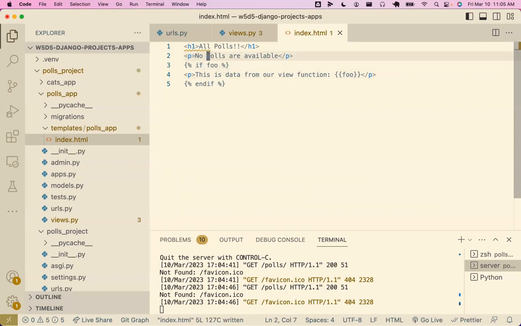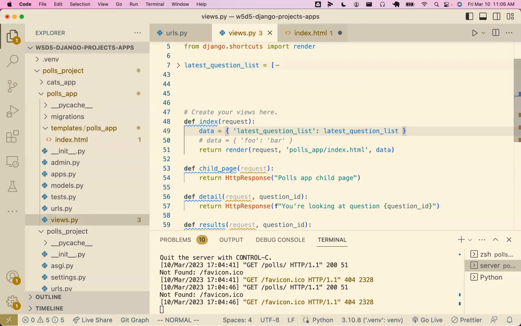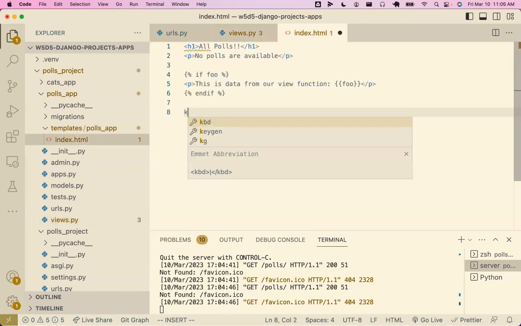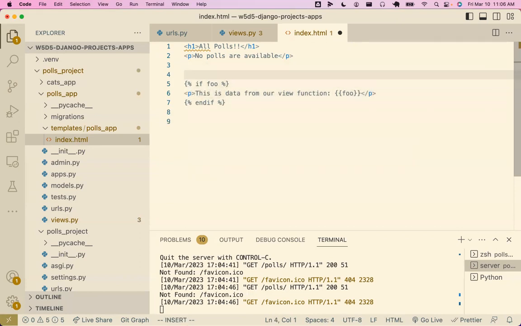So I think I'll just leave that there as an example. It's tricky, like, how do we add comments? I don't actually remember. The syntax just starts to get really funny. Actually, I apologize, I do remember. It's just normal HTML.